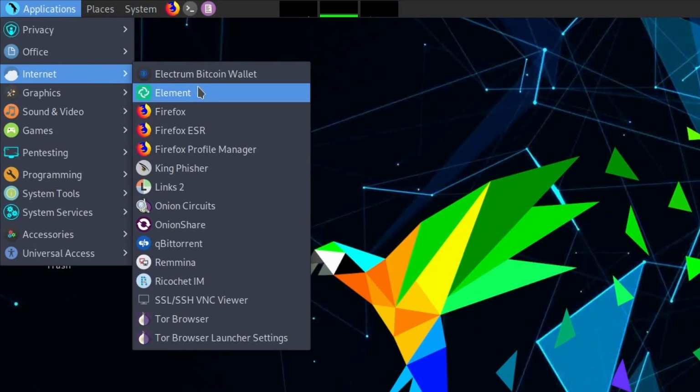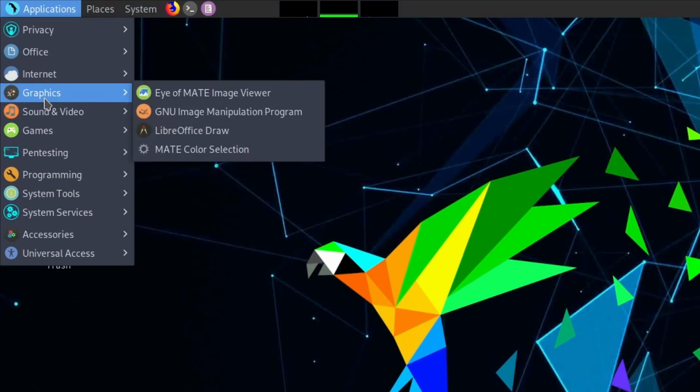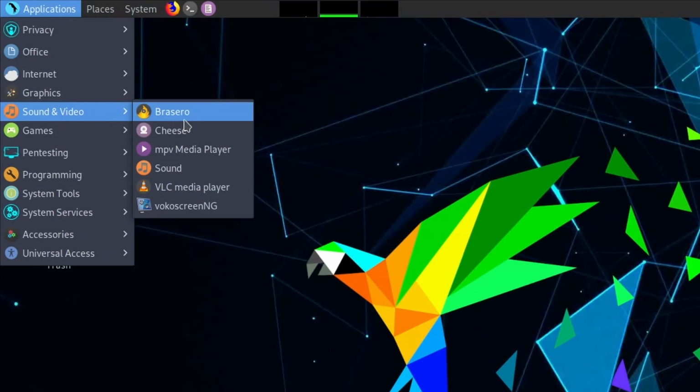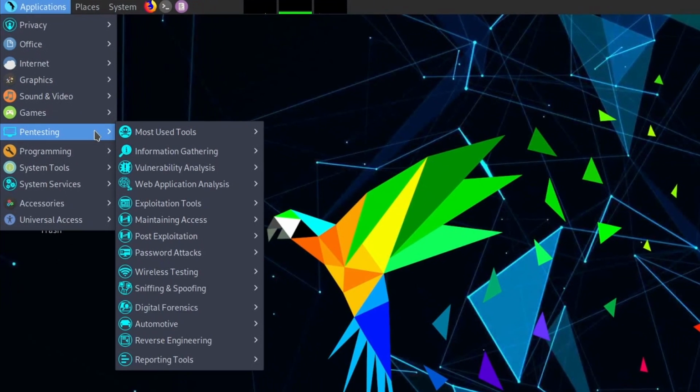Under internet, we have access to various different web browsers, including Tor and Firefox. Graphics gives us access to GIMP and the LibreOffice Draw tool. Sound, we have Brasero, Cheese, VLC media player. Games, Xboard is really the only thing installed here, a chess game.